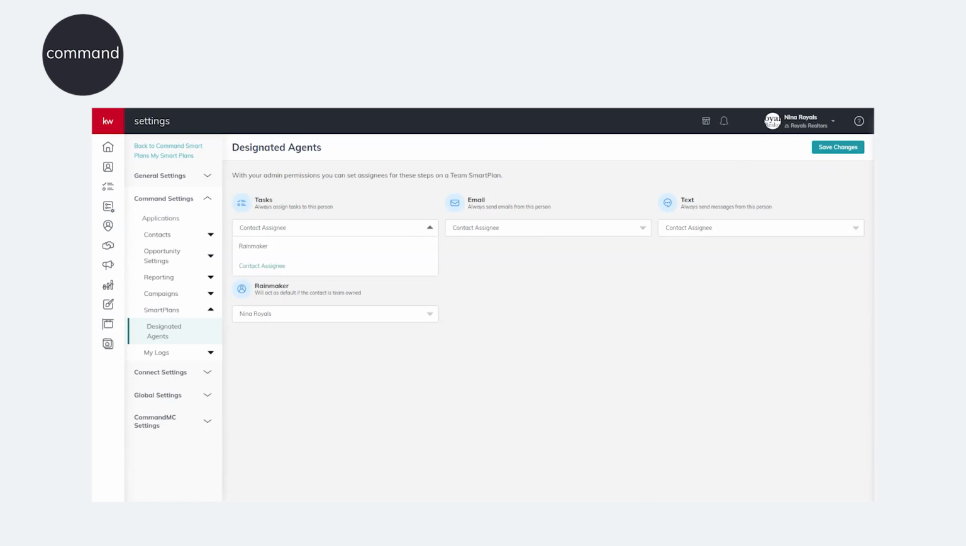Likewise with tasks, who would you want those tasks to be assigned to? If a smart plan step has a task that says, leave a personalized note for Mr. Johnson on their doorstep, do you want that to be taken care of by the Rainmaker or by the person who has been working with Mr. Johnson on a day-to-day basis? So you can set that to the contact assignee here to ensure that that individual agent will be the one who receives that task and can check it off and cross it when it's done.